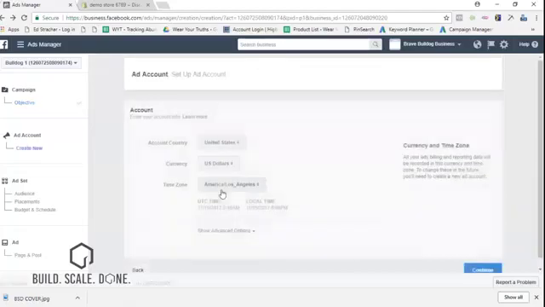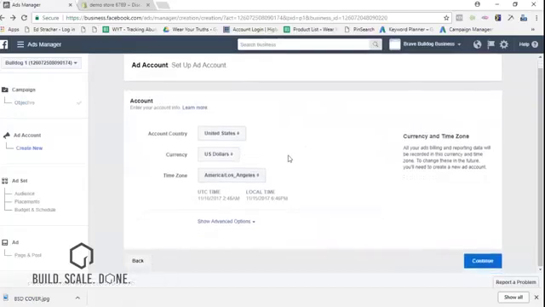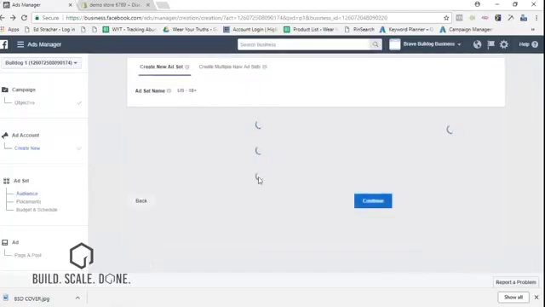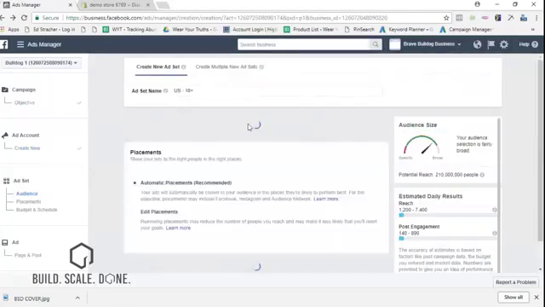All right, so by now, if you haven't set up your ad account, it'll automatically take you through this. Let's just continue here and see if it'll let me do it.